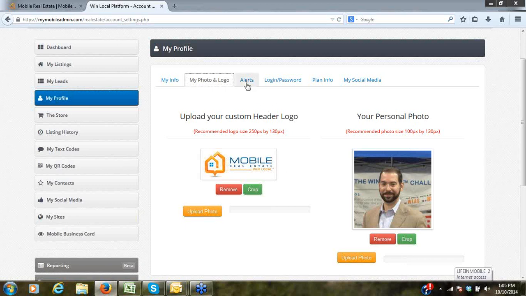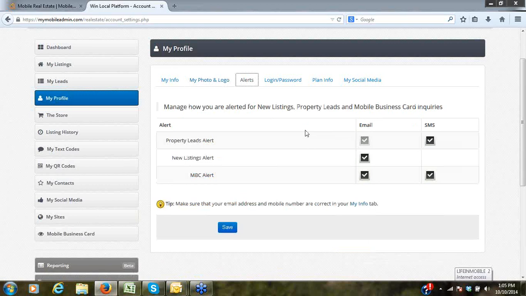And then you also are going to want to set up your alerts. You do need to activate your SMS alerts by agreeing to allow us to send you text messages when someone texts in for one of your properties or your mobile business card. These are alerts that you want to get in real time. Text messaging is obviously the most convenient, so make sure that you have your alerts tailored as you want them turned on once you get started.